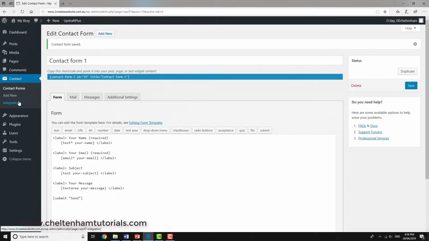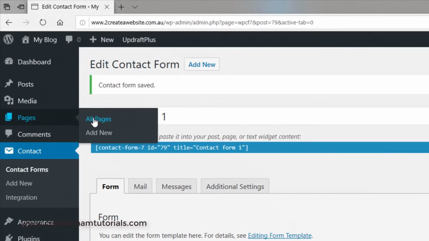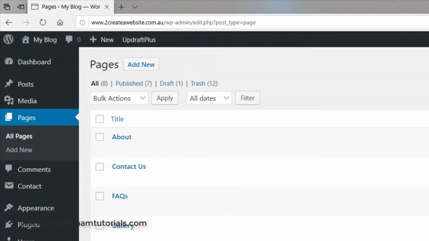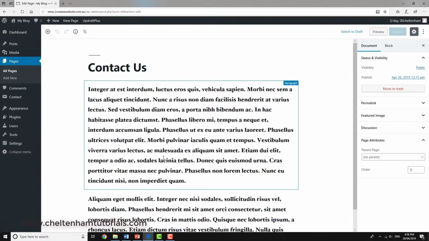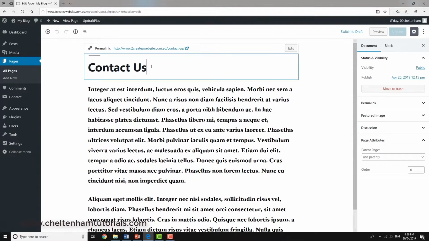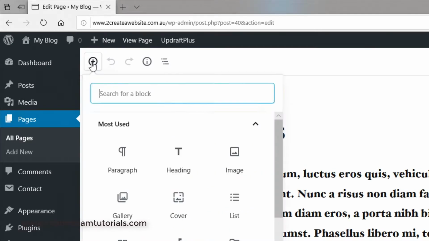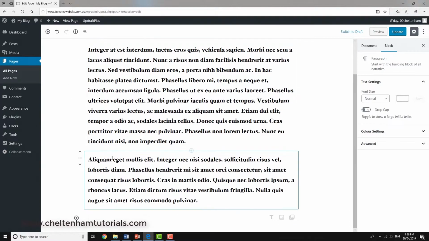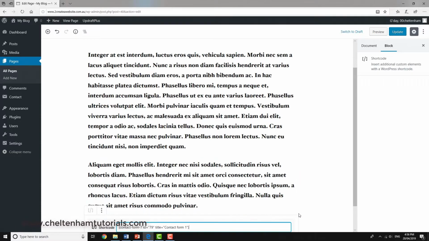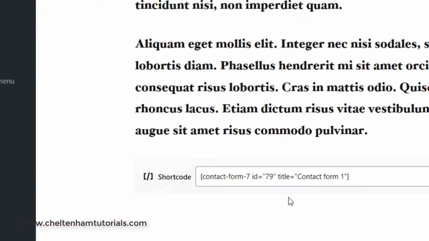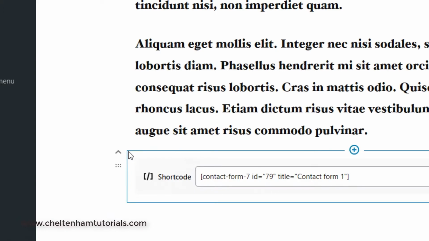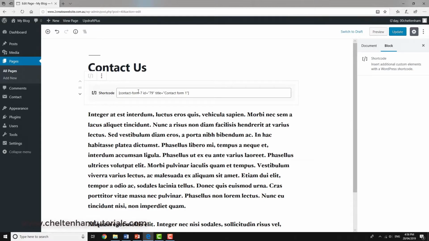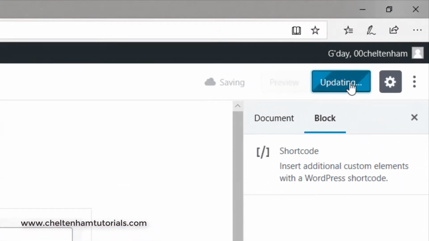Now all I have to do is go to a page. So I'll go and display all pages. And if I bring up the Contact Us page, at the moment I've got all this information here. What I can do here is click here and add a paragraph block, an empty one. So what I'm going to do is put that shortcode in here. So you see that shortcode being displayed. I'm going to move this up so it's displayed at the top there. I'm now going to update this.